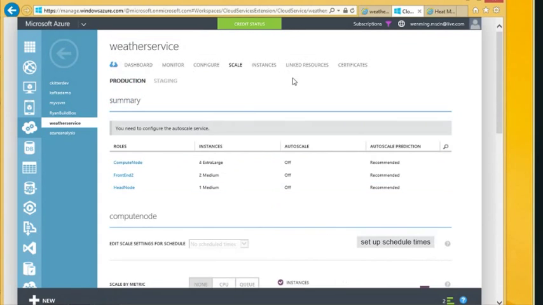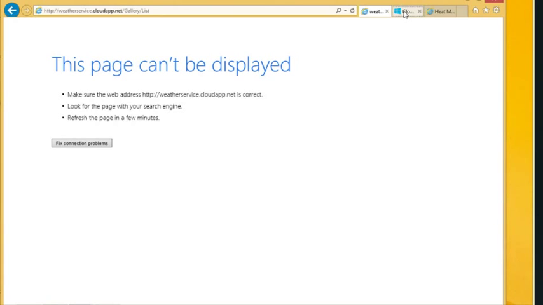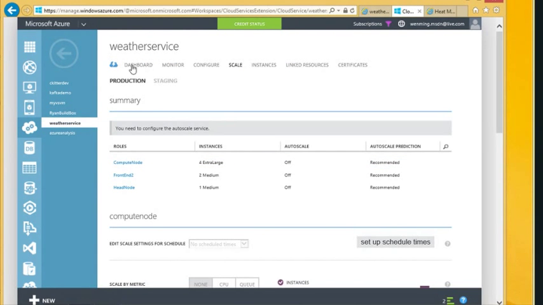The other interesting thing here is that I have a heat map which shows the CPUs running at 99.9%, which simply says that the service currently has 4 jobs running. So we will have this deployed again and show it to you in a bit.